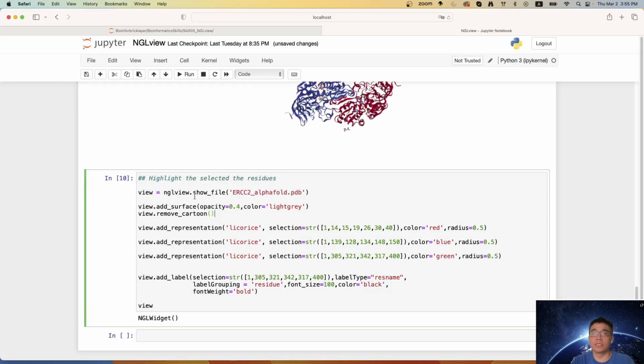Today, for example, in this ERCC2 protein structure, I view it as a surface. In this surface, I want to highlight three groups of residues that correspond to, for example, different domains or different functions. For the first cluster, I add this kind of residues. There's a selection parameter where you set a list of residues. There are different ways to do the selection, and you can also refer to the detailed instructions for this package. I will put the link.